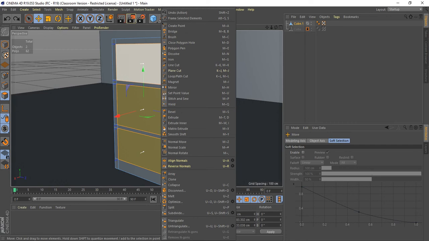So Cinema sucks for hotkeys. I mean, it's kind of cool, I guess, if you're used to it. But every one of these tools has a hotkey. It actually has two hotkeys. M means modeling, and then the other letter after it is the hotkey for it. Yes, sir. Oh, go to face. Yep, and then grab those faces. Let me see.